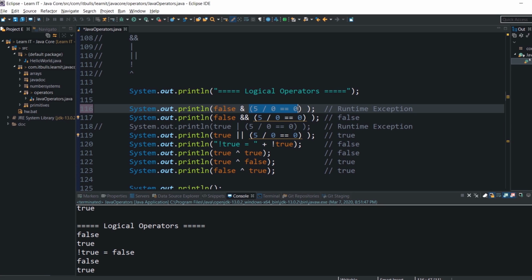We'll see a runtime exception. To be specific, an arithmetic exception, because I can't divide by 0. But I want you to focus on the next thing. If the first operand is false, we already know that the result of this whole expression will be false, because as we discussed, the AND operator returns true only if both operands are true. Why then does Java need to evaluate the result of the second expression if the result is clear from the first operand?